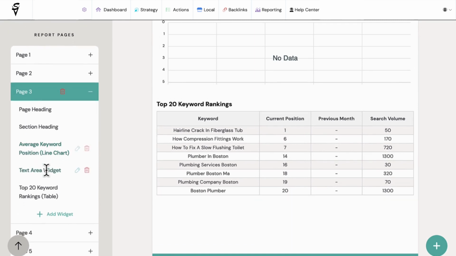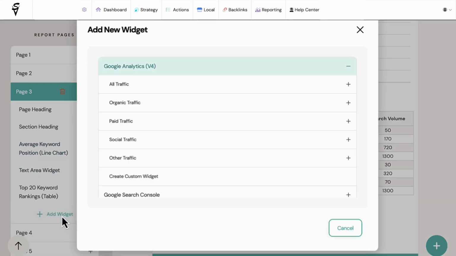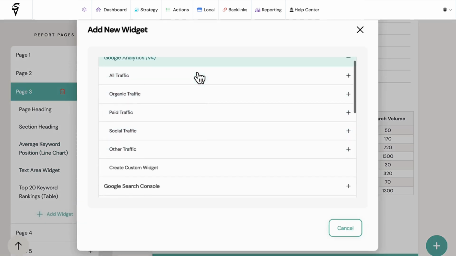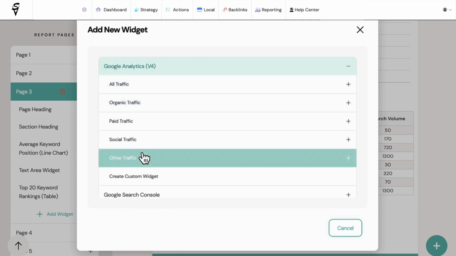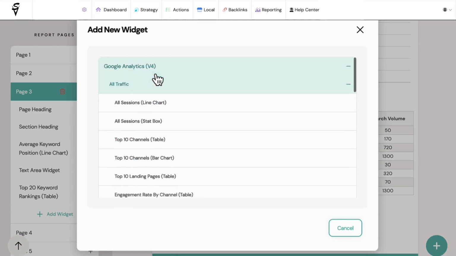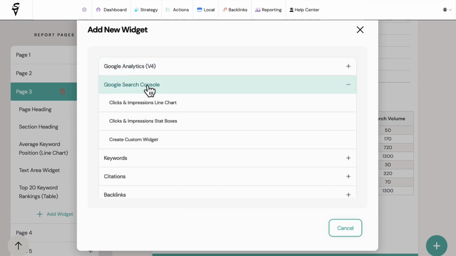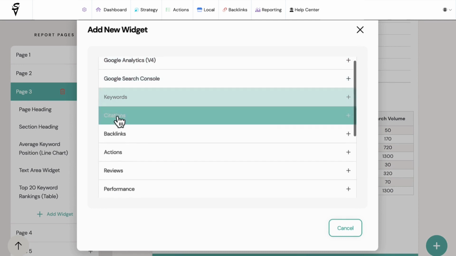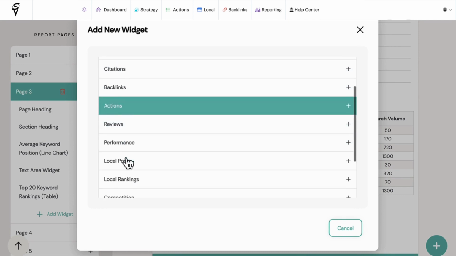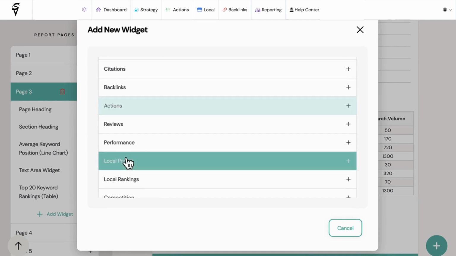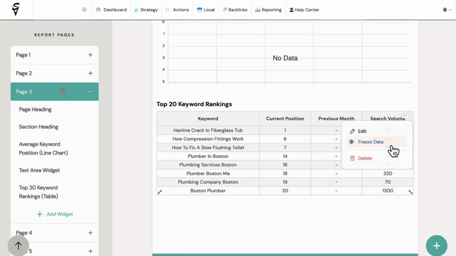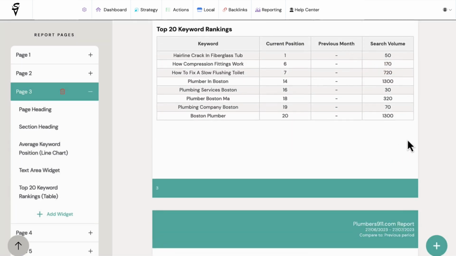Now, if you ever want to build your own page or add in your own widgets, it's really, really simple. You just click this add widget button here. Now we've got this information. So we've got GA4 data that we can pull through, lots of pre-made widgets for you, search console widgets, keyword ranking widgets, citation, backlinks, actions. Every bit of data within the platform can be built into the report builder so you can create and customize your own report to send to yourself.